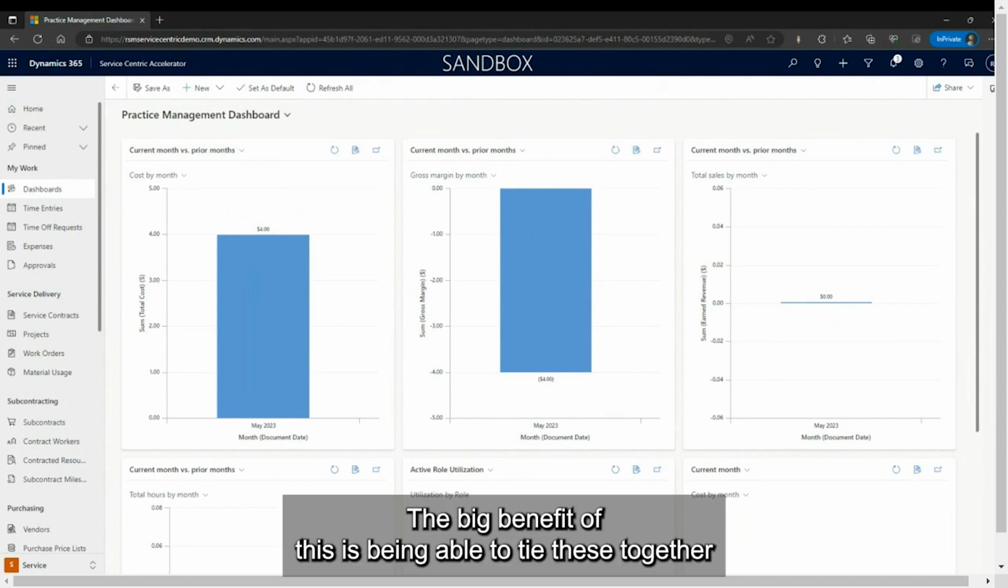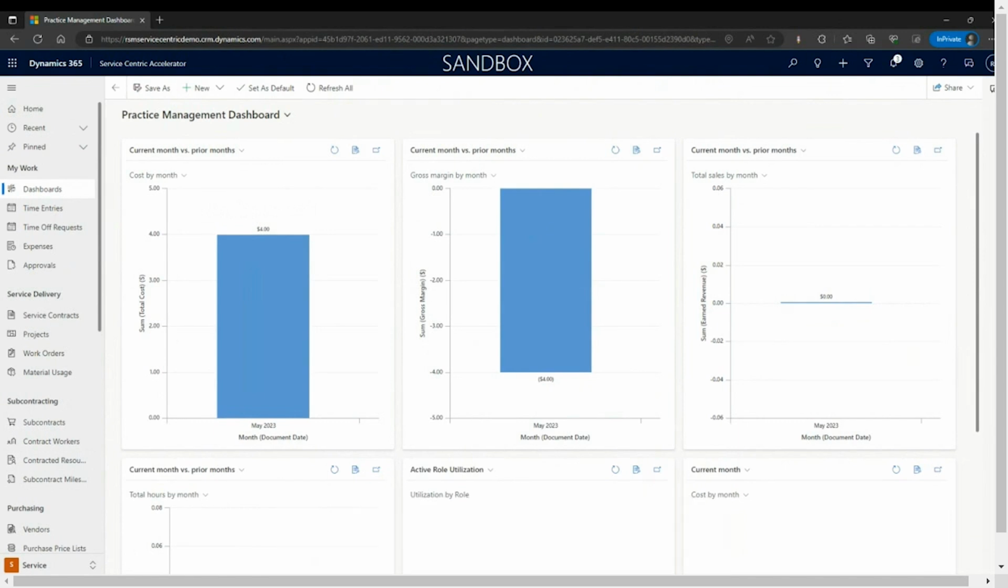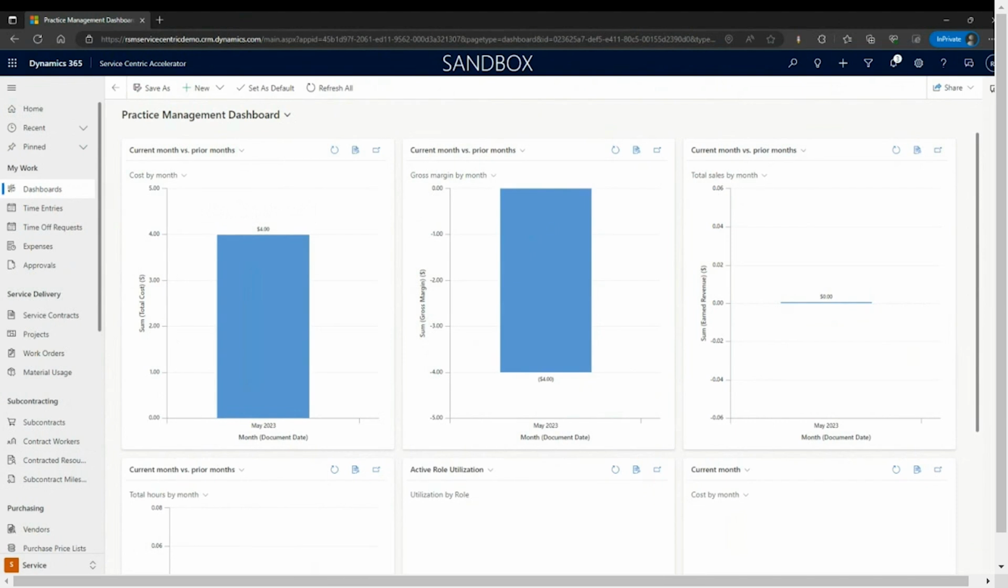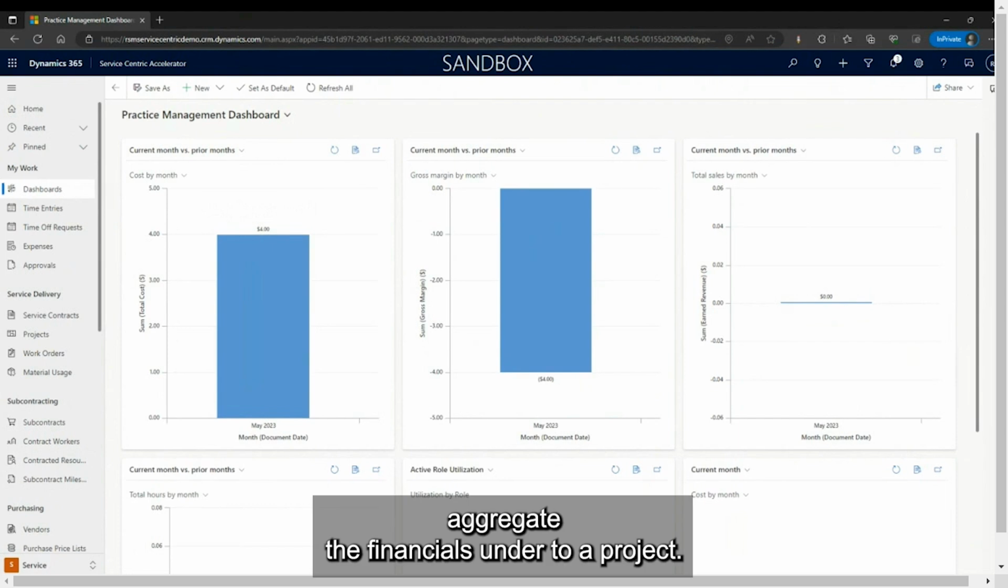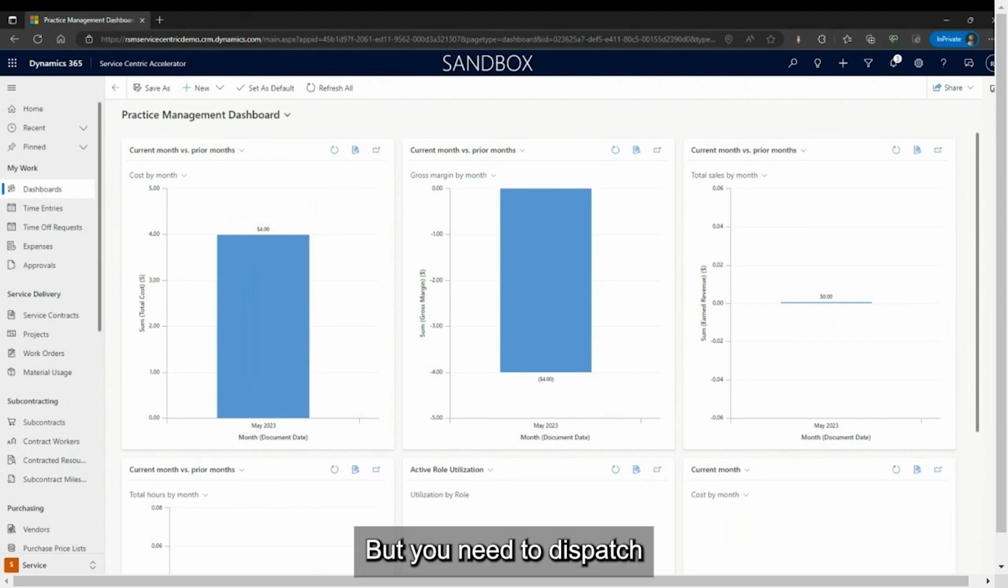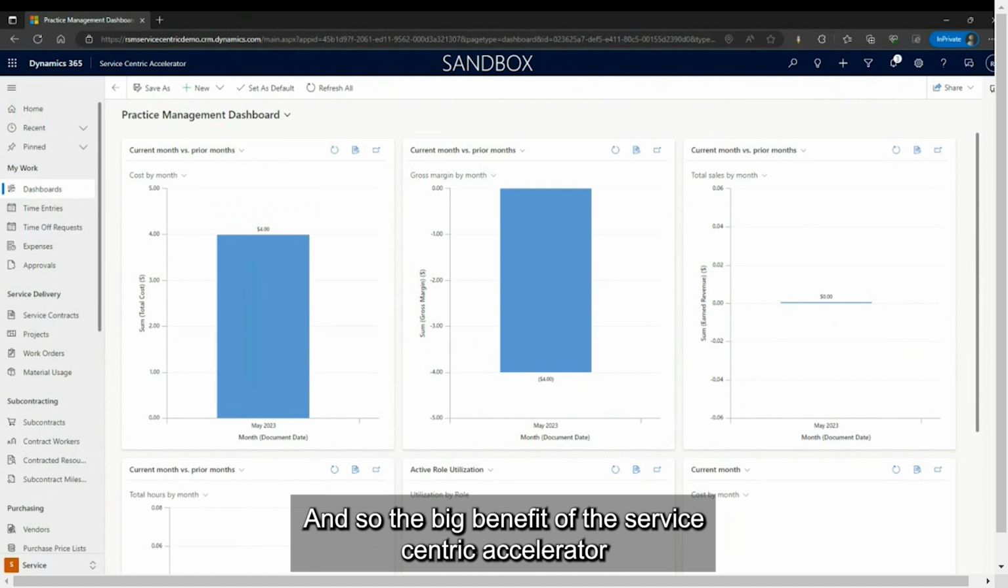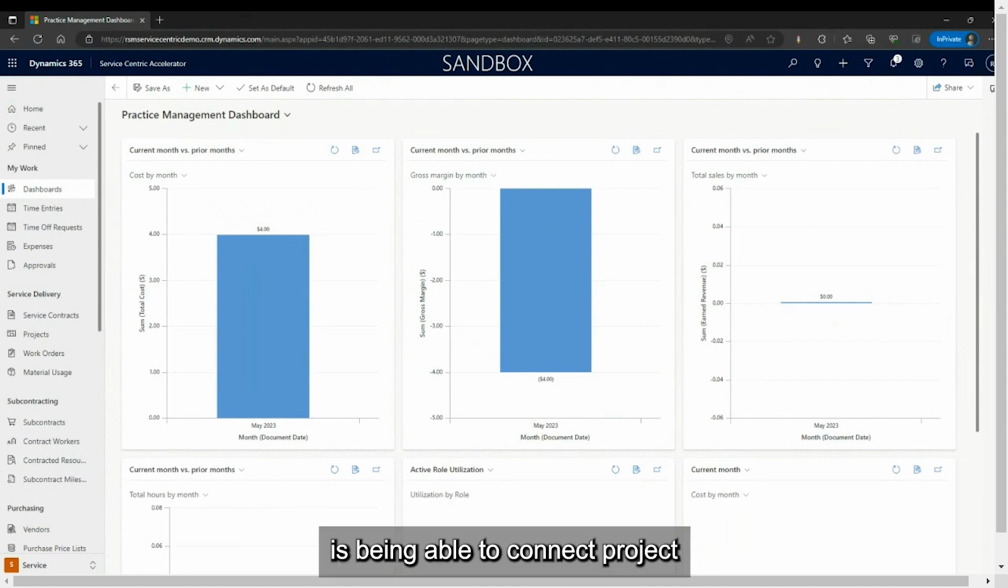The big benefit of being able to tie these together is that often companies like yourselves need to be able to aggregate the financials under a project, but you also need to dispatch resources to job sites to perform different tasks. And so the big benefit of the Service Centric Accelerator is being able to connect project operations with field service.